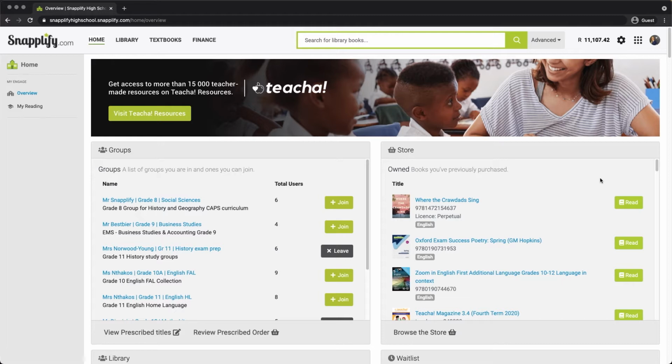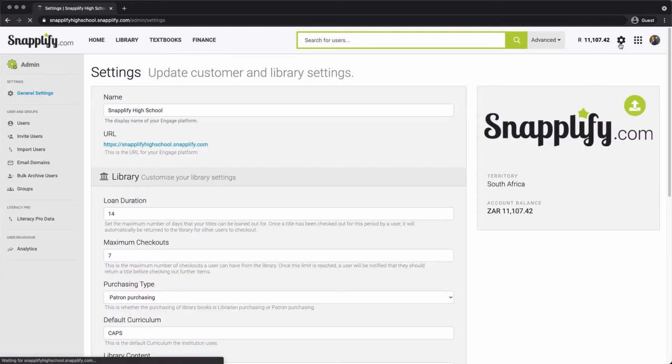So, to get started with adding users, you'll first need to log into Engage. Once you've logged in, you'll start on the overview page. From here, navigate to the settings section by clicking on the cog icon. There are a few different ways that you can add users to your Snaplify Engage platform.